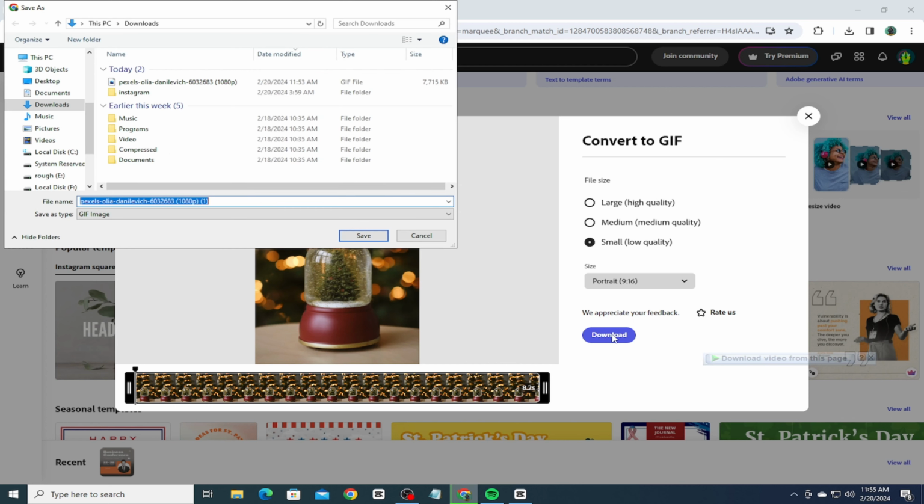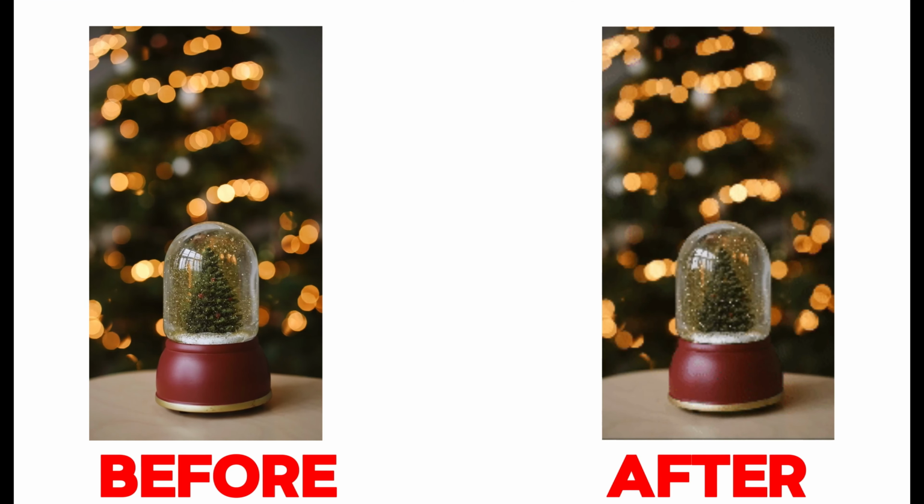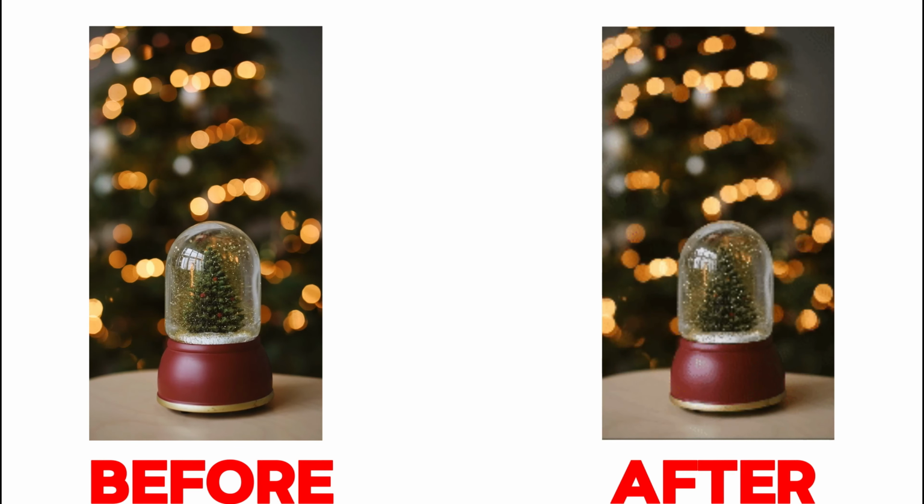Finally, click on Download to save your newly converted GIF to your device. And there you have it! Converting MP4 to GIF has never been easier.